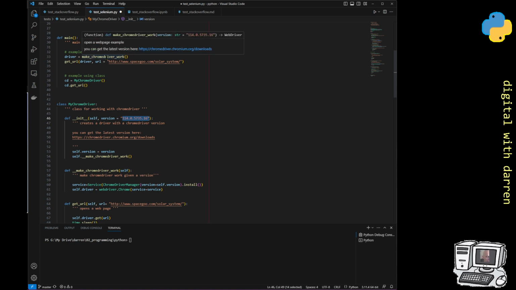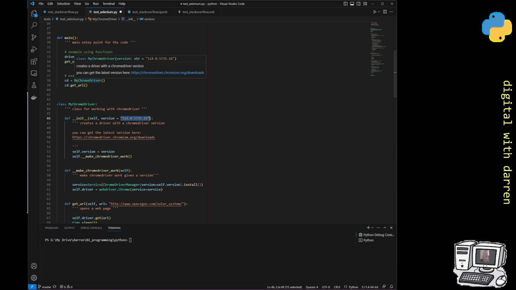In our functional version, I've made the version here with a default value for it. So you can chop and choose how you want to do it. And then down here I've made it a default value in the actual initialization. When you call a Chrome driver, it initially does it too. So both of them have a default value, and the reason is because it's actually needed.